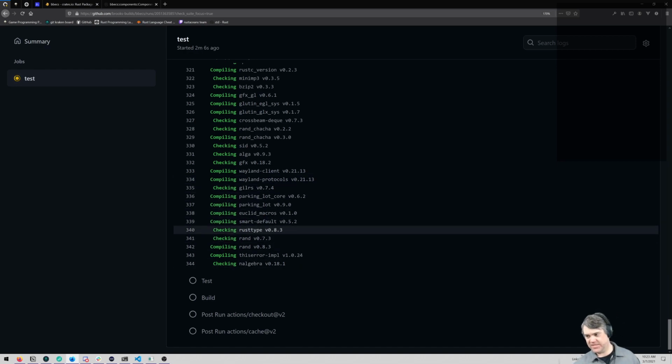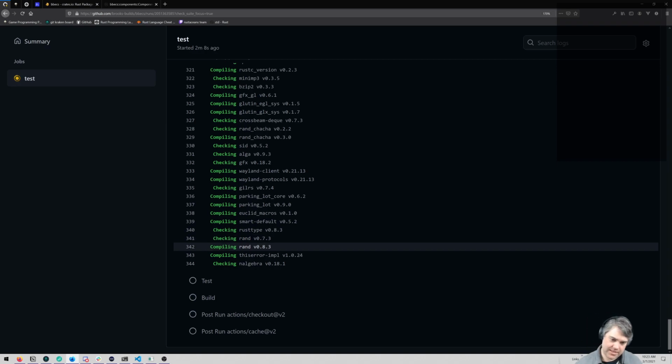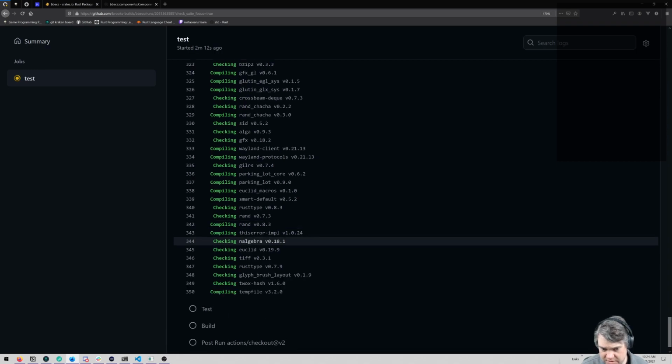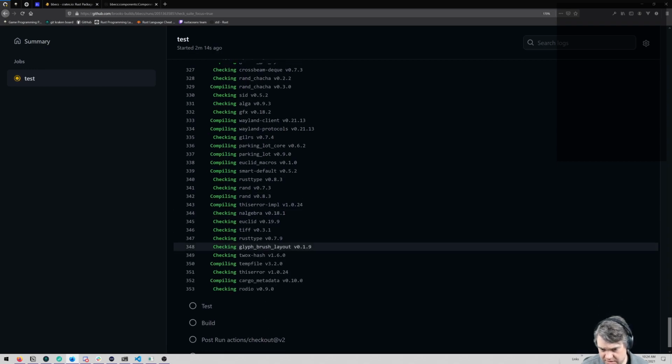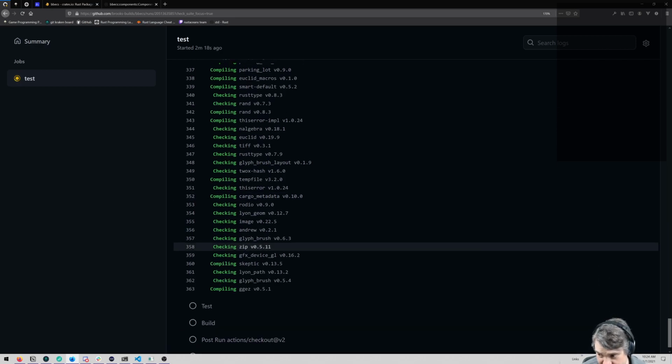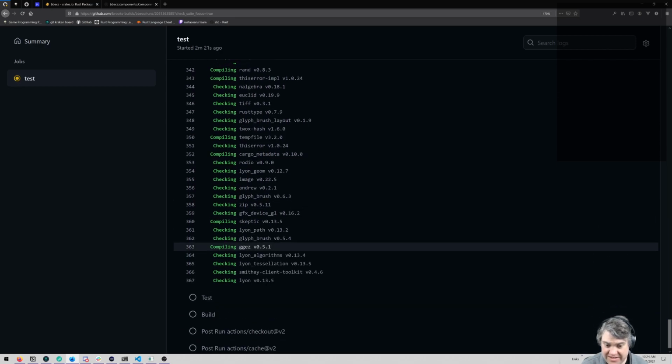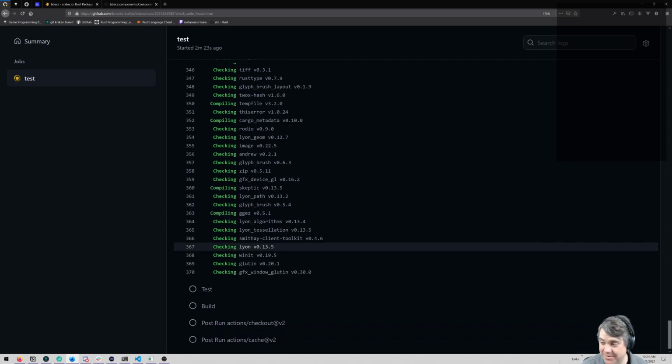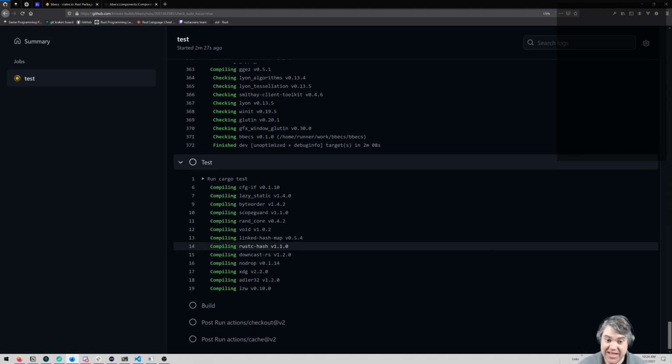It's checking all of these things. I wonder if there's a way for me to set up Clippy so it only checks my code. Interesting. It's checking literally every piece of code, even not mine, but the libraries that I'm using too, which I guess is good to know if it fails. Okay, so that finished.